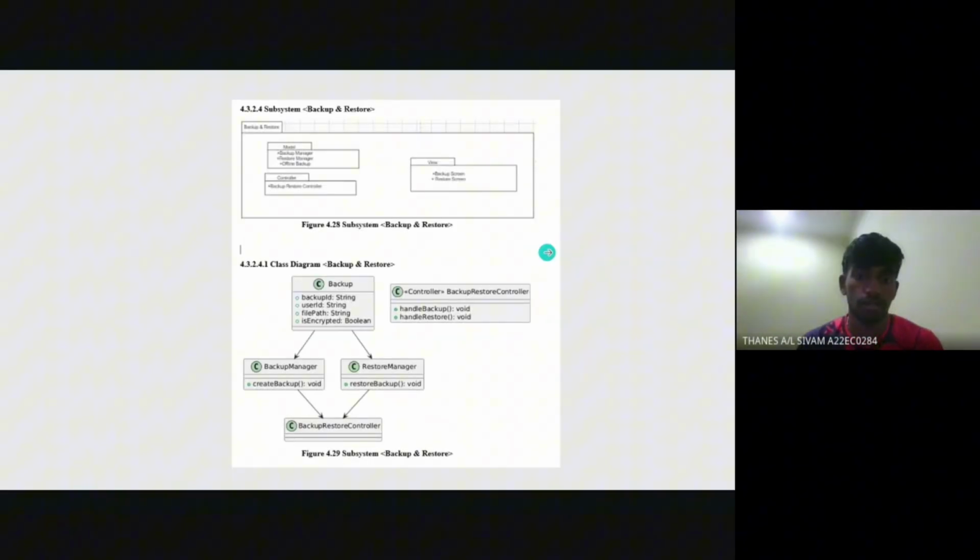This is backup and restore, and the model contains backup manager, restore manager, and offline backup. The view contains backup screen and restore screen, and the controller contains backup restore controller. So here we can see the backup is connected to backup manager and restore manager, because these two managers will be responsible for the backup from an external storage or an internal storage.